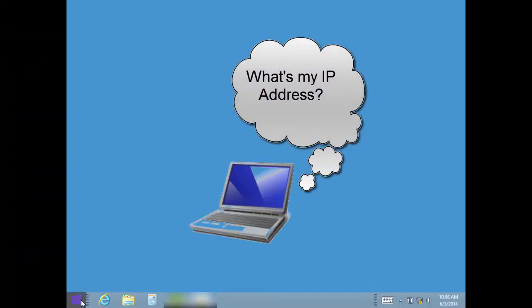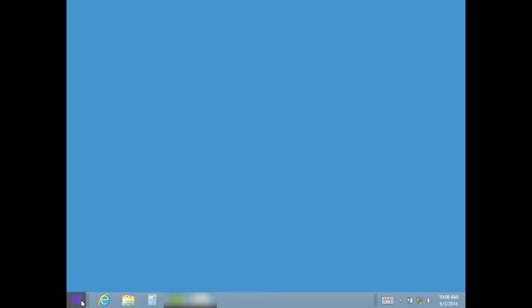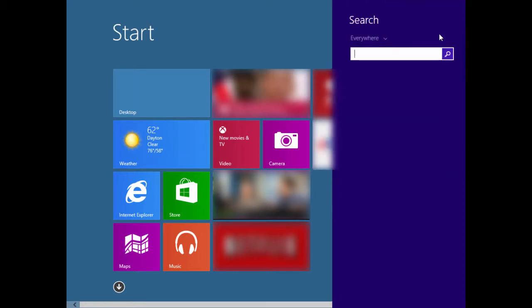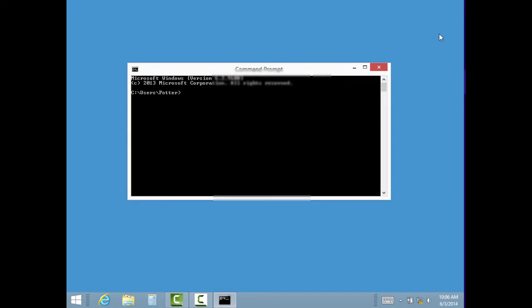One of the first things to check when you have a failed unable to connect error is the IP address of your laptop computer. In this example, I am showing Windows 8.1. In order to determine the IP address of your laptop, you are going to want to bring up a command prompt. To bring up the command prompt in Windows 8.1, from the tile screen, click on the magnifying glass or the search icon in the upper right-hand corner. In the search bar, type in the words command prompt and then select enter. This will bring up a command prompt.